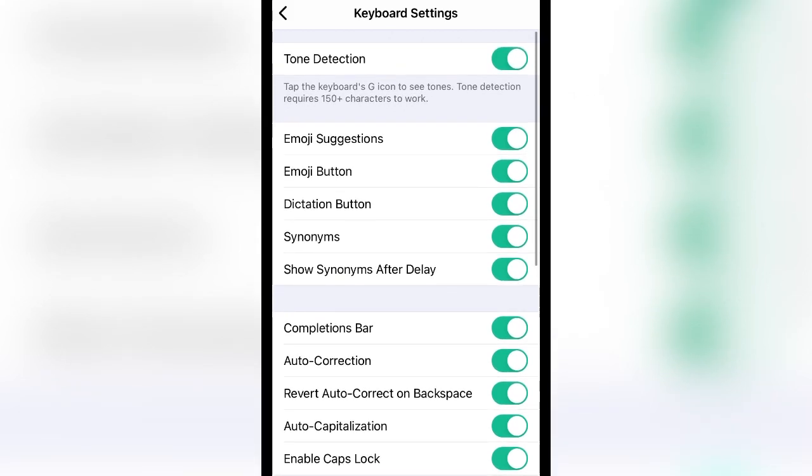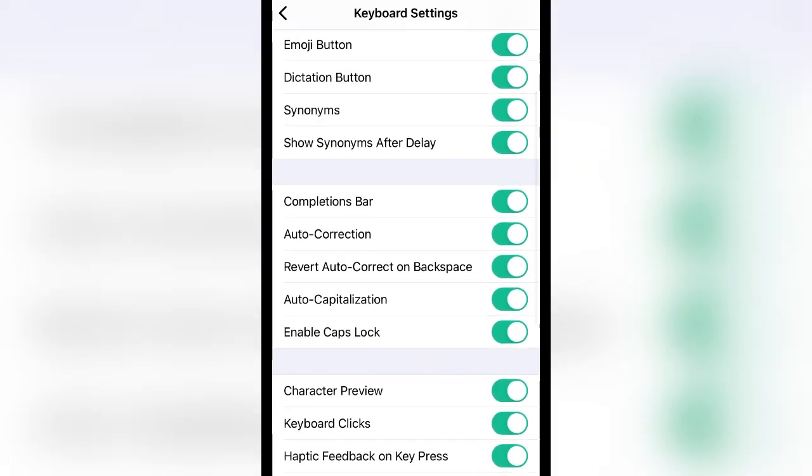So it makes sure it's official or unfriendly. It tells you what kind of tone it is, and it also shows the progress bar. This is really helpful. And make sure you keep the emoji suggestion on, the emoji button, dictation button, synonyms, and show synonyms. If you type a word and wait, it will show the synonyms, and the dictation button lets you type as you speak, and then the emoji buttons and everything. The completions bar is similar: for corrections it shows you suggestions, and auto correction should be turned on. If you keep this on, it helps you, but it's not really necessary.